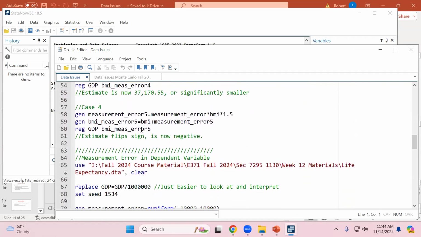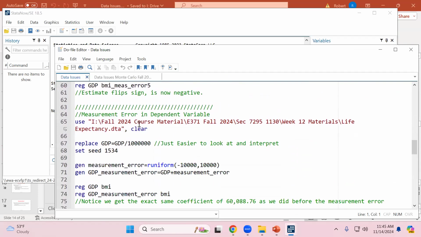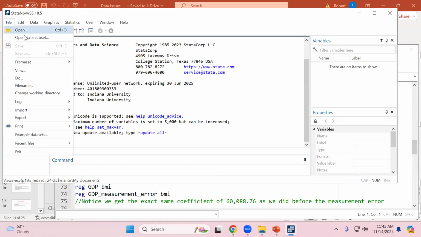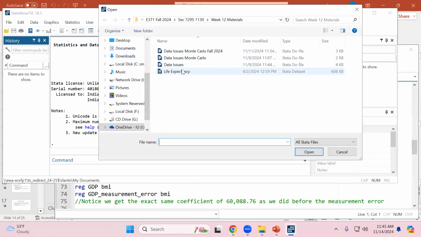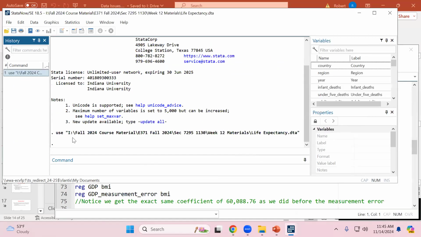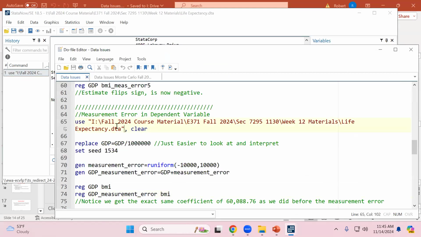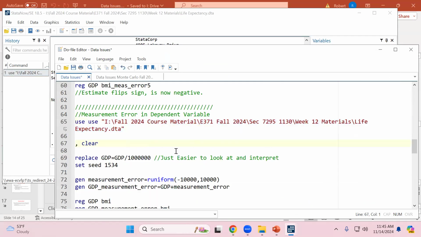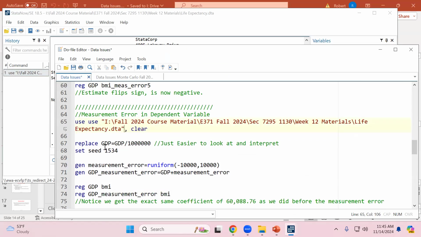So we're going to scroll down here to where we're talking about measurement error in the dependent variable. I'm going to open up that life expectancy data once again. I got lazy. This was if I did it from my computer, so I'm just going to have to make sure I put the correct file path in there. Whoops. Okay. So I've got this data open.